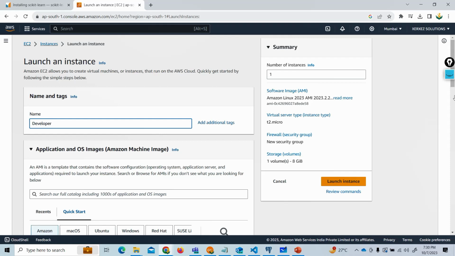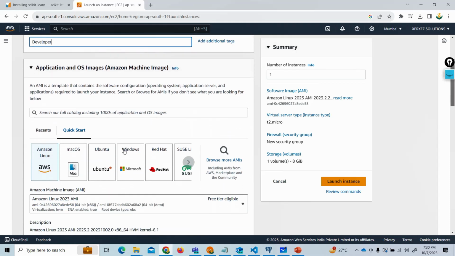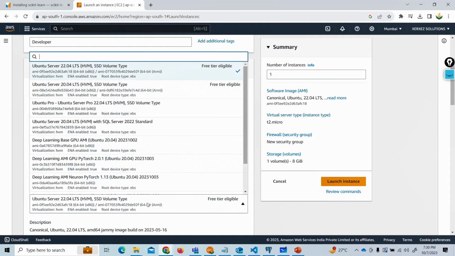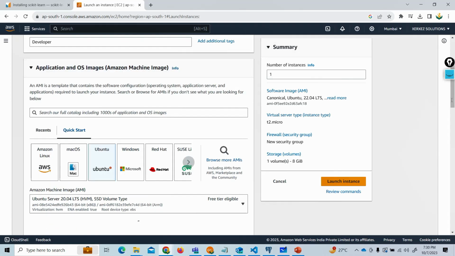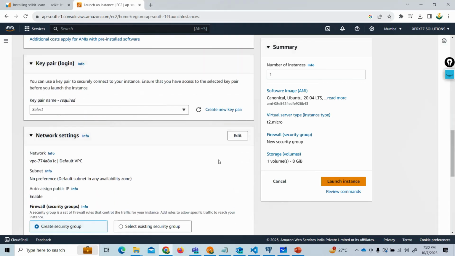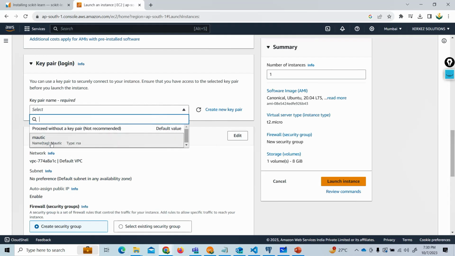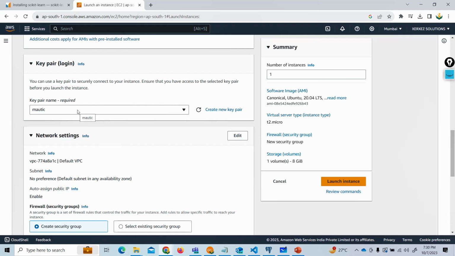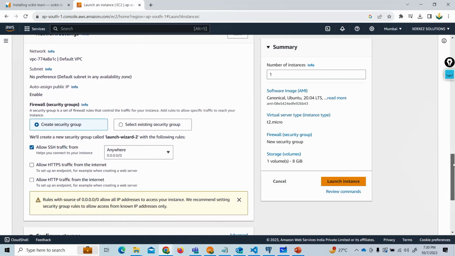Great. Next, come down and select Ubuntu. Since I'm going with Ubuntu, if you are comfortable with any other flavors, no problem, the process will remain the same. Next, I'll go with 20.04 LTS, which is free tier eligible, so I'll go with the free tier only. Next, I've already created the key pair with the name Mautic, so I'll use the Mautic key. Don't get confused, it's a key pair and not related to digital marketing or anything.